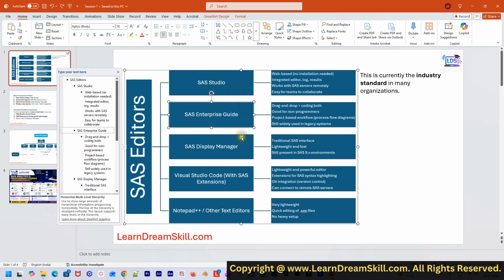I'll just show you the SAS Enterprise Guide as well and the SAS Display Manager as well. Currently I do not have them installed in my system, but I'll install them and walk you through how they look. But if we talk about writing the code in any of the editors, it is identical across the platforms. Okay, and what is the difference?